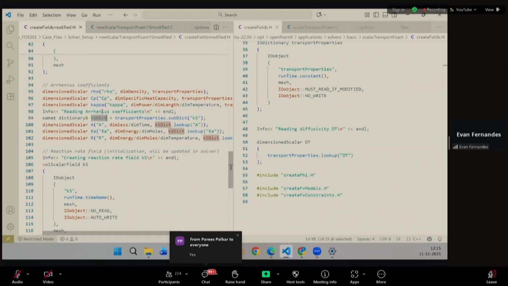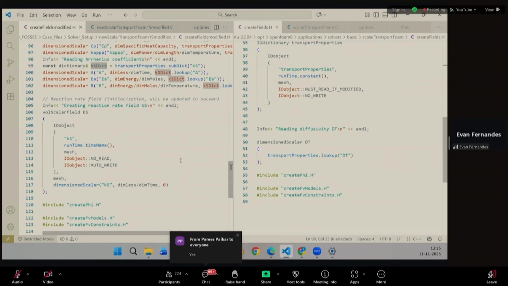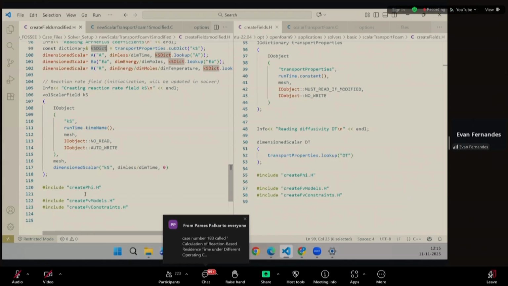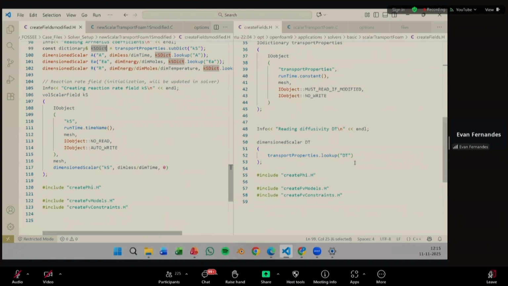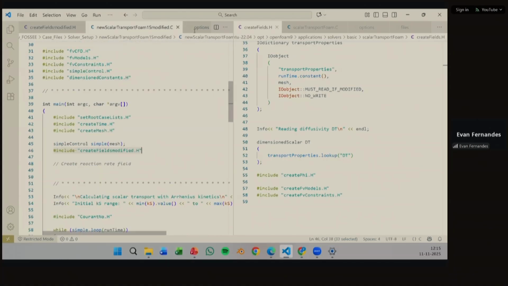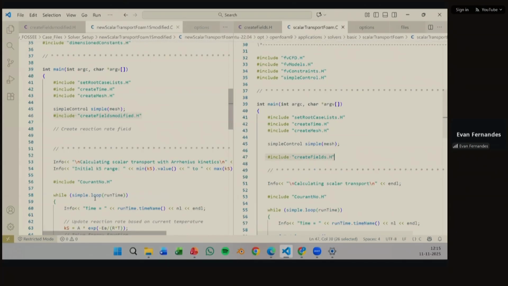So you are specifying that Ks block. This is where you would specify the Ks, and then you have the additional parameters, that is your createPhi, createFields model, and condition. These are some basic header files that you require for OpenFOAM to understand and simulate your whole simulation. So these are your header files, both of these. Now, once you have introduced those header files, then go back to your C file.